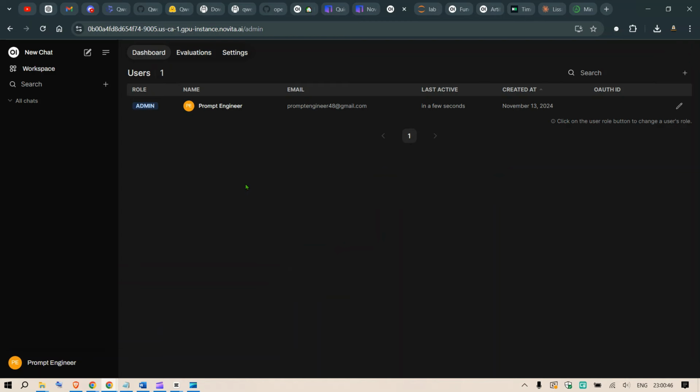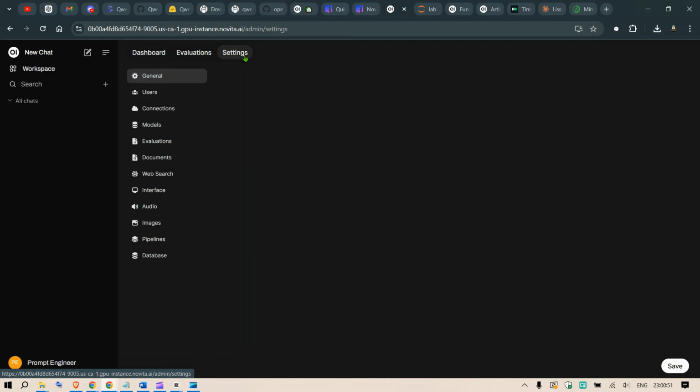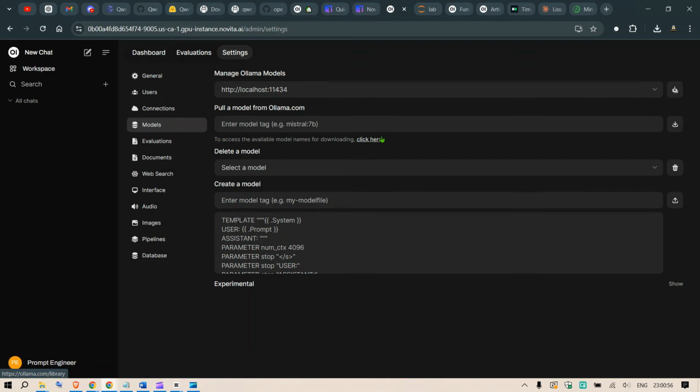And now I'm going back to Prompt Engineer here, and then I'm going to go to the admin panel. In the admin panel, I'm going to go to the settings option here. Once you go to the settings option, you can go to this models option here. Here we can download the models.